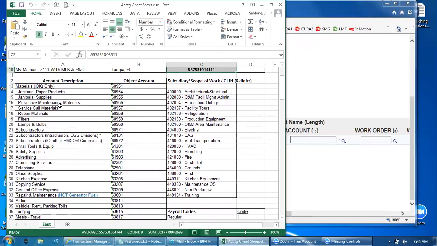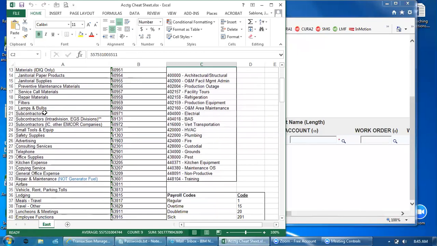Most of our stuff is going to be either preventative maintenance materials, service call materials, repair materials, and then you'll also have filters when you buy filters, lamps and bulbs when you buy lamps and bulbs. This also, we would put ballasts under that. Subcontractor will never be on your P card. You should never pay for services on your P card, so you'll never have those 3.